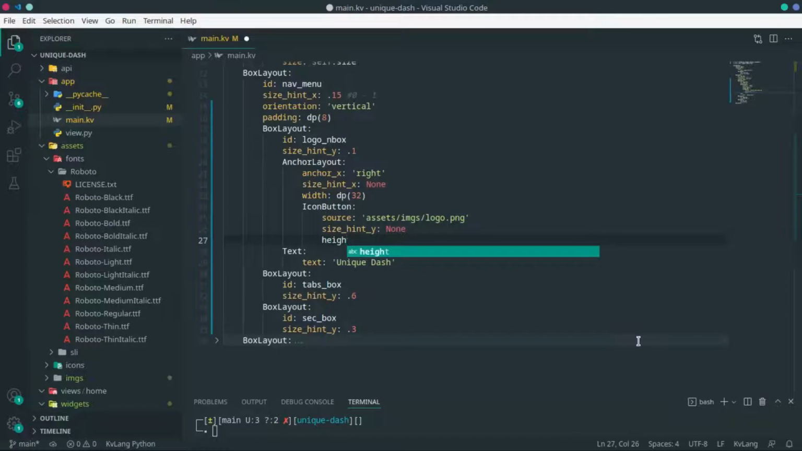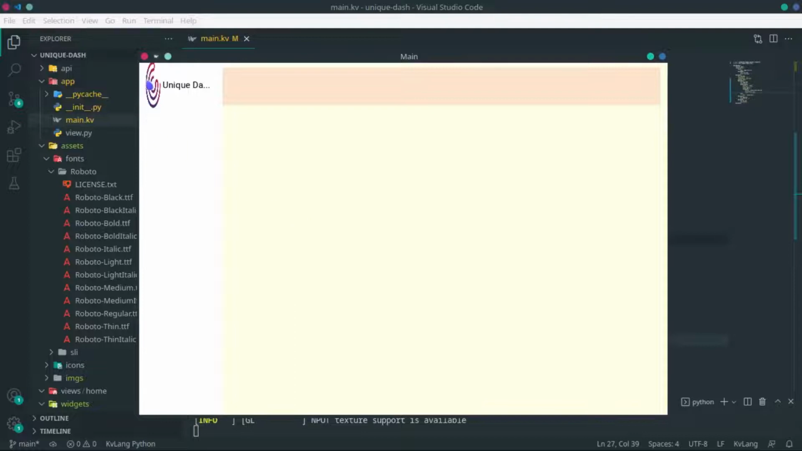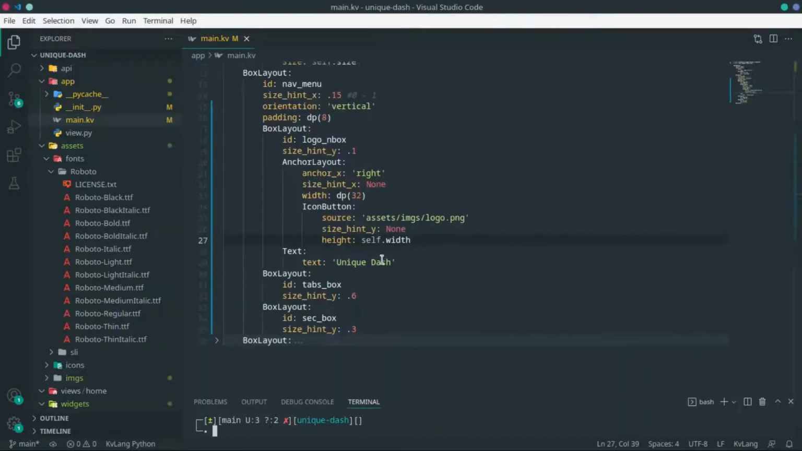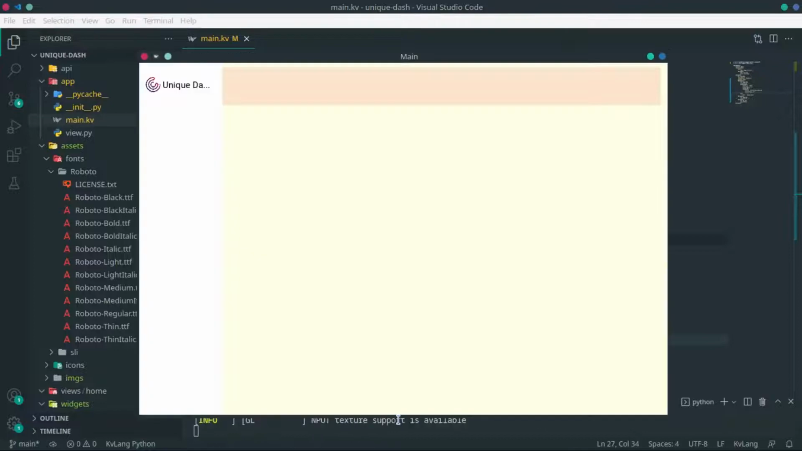So now height, instead of setting the height, however, we'll just set it to whatever the width of this icon button is. All right, let's run this, and that's too big. Ooh, doesn't fit at all. So self.width, size in y. Oh yeah, I should have done this instead. Size in x, None, width dp(32). Strange. Okay, let's set it to 32, and let's see how this looks.